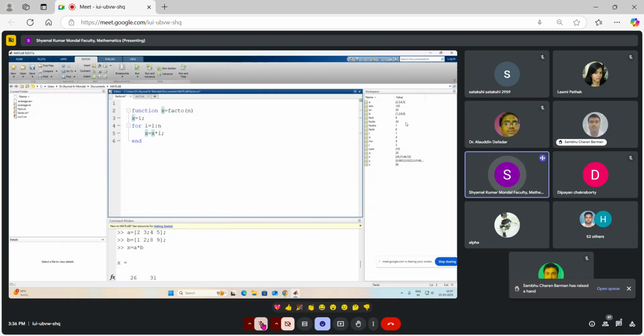So this is the workspace. What is the requirement of this workspace? When you define a variable, you have to check in this workspace whether that variable is already defined or not. If it is already defined, you ignore that name and take another name. This is the command editor, this is the editor window, this is the command window, and this is the current folder. Clear? Okay, sir. Thank you, sir.